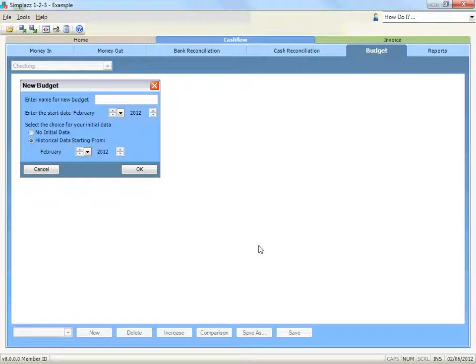Type in the name for your budget. Example, my budget 2012. Select the choice for your initial data. If you do not have any data recorded in the program, select No Initial Data. If you have data in the program, you can use this as the starting point for your budget. Select Historical Data and change the dates to the starting date for the period you would like to use. Click on OK. Your budget will now be loaded, ready for you to review and edit.